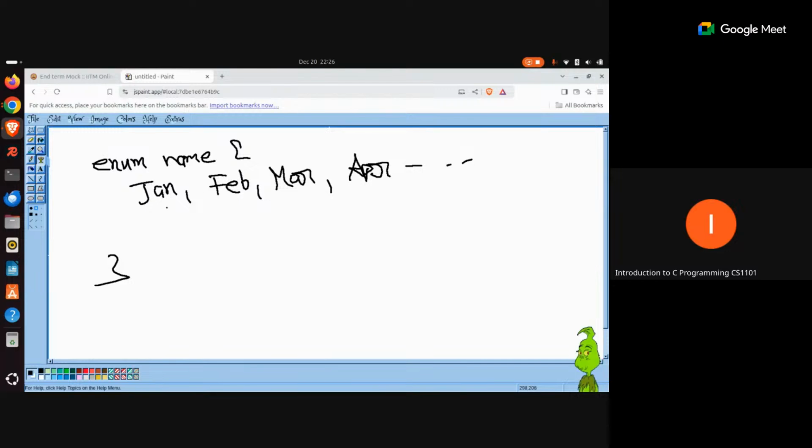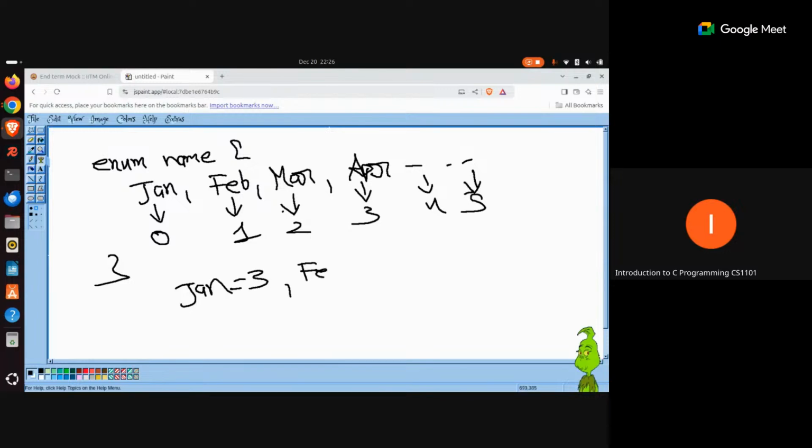By default, the very first value that you will have in this enum is going to be assigned a decimal value 0. Feb will be assigned value 1. This will be assigned 2. This will be assigned 3, and so on. Right? If you want to change the assignment, that means you don't want this Jan to be given a value 0, you can also do that. You can explicitly say that Jan should be assigned a value 3, Feb should be explicitly assigned a value 5. This is entirely under your control.